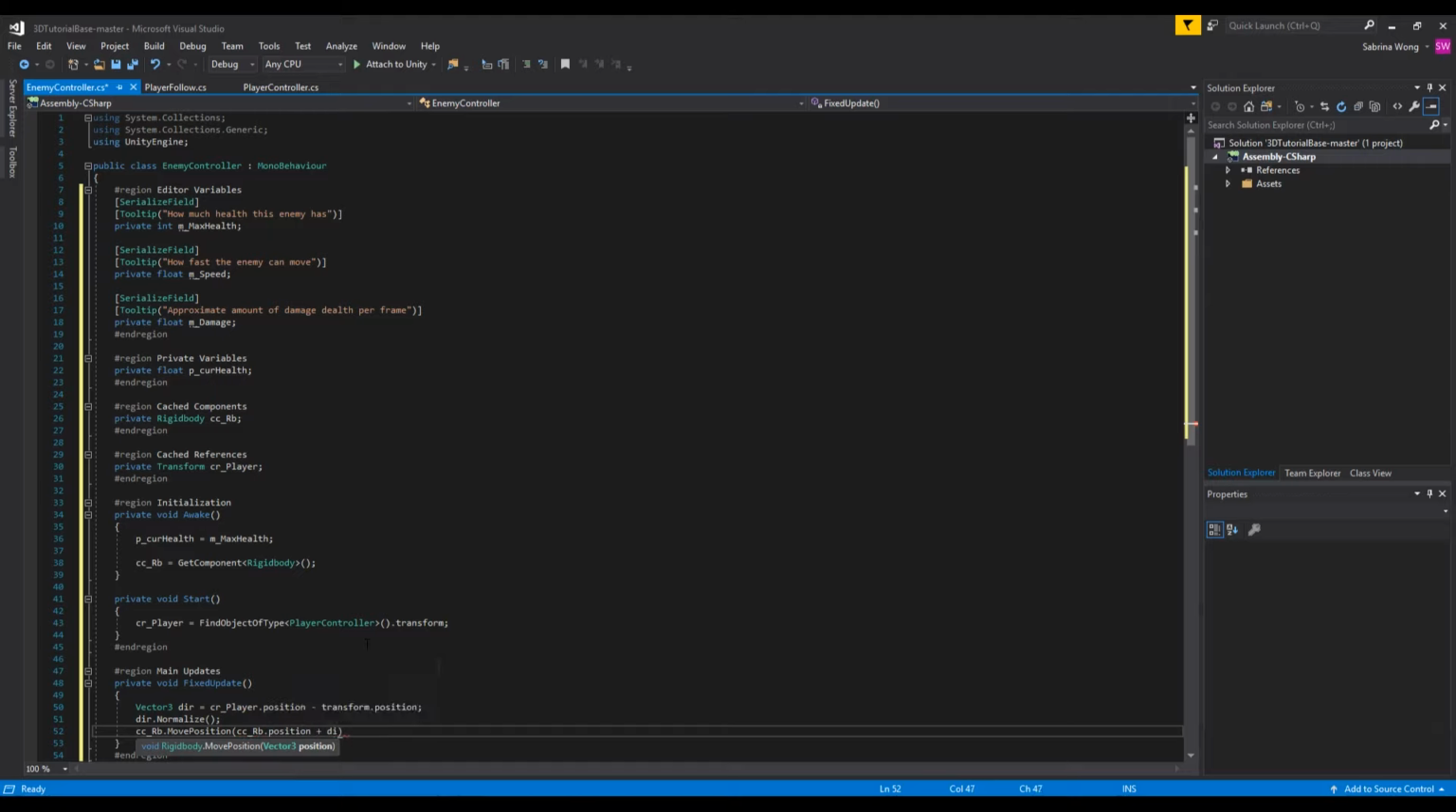This is the same math that we did with the player movement, minus the rotation math, because one, the enemy is a sphere of particles, and two, we don't really care what direction it's facing.